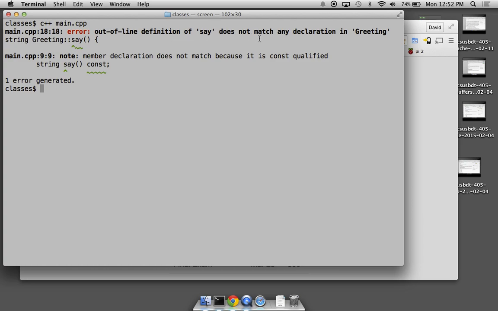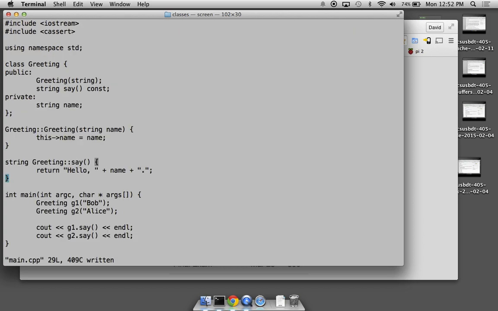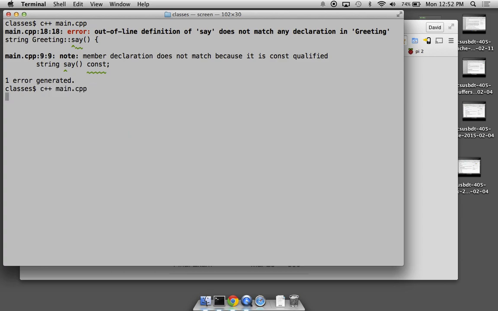The definition of say does not match any declaration in greeting. That's because in the class declaration, this is called a declaration, we said that say is const, but down here, we didn't add const to the definition of the function. So I just added that in there. So they have to match exactly. Now it's good.